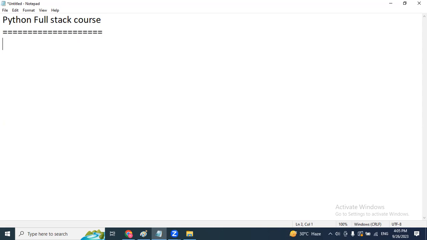So under the Python full stack course, our first module is the Python programming language. And after Python, second one, Django framework. And the third one, MySQL database or SQLite 3. And the next one, GitHub and Git bash.